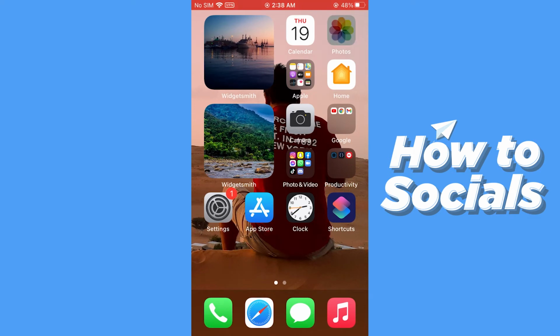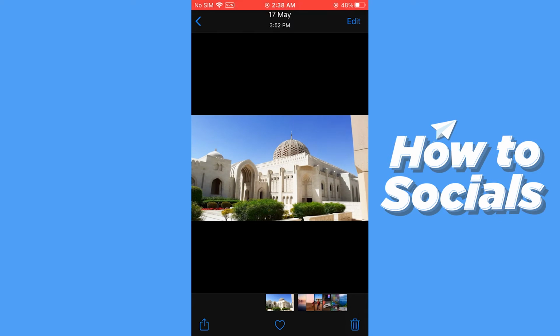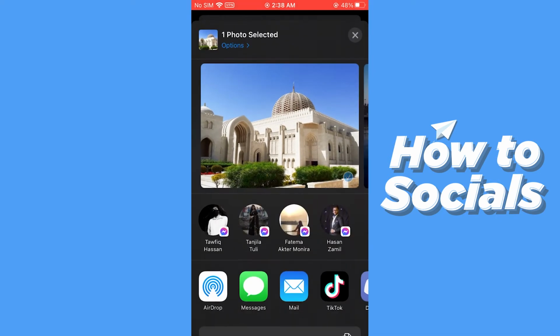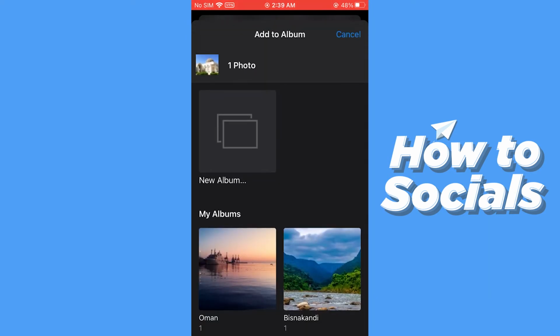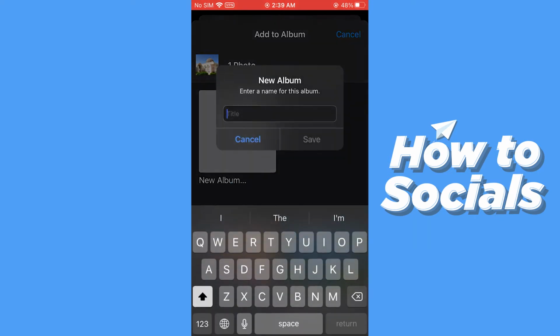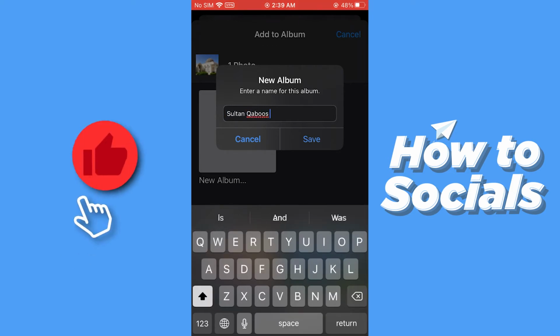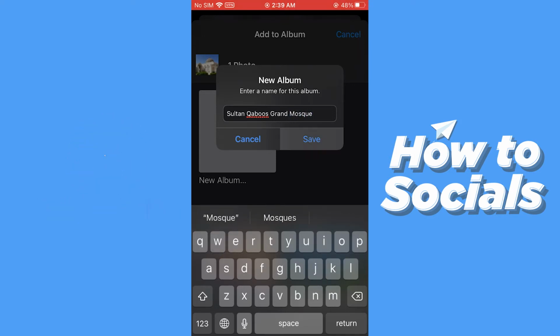Now first open Photos. Now select a photo. I'll select this one. Now tap on the share icon on bottom left corner. Scroll up and tap on Add to Album. Here you can see I have already added two albums. Now tap on New Album and name as you like. And tap Save when you are done.